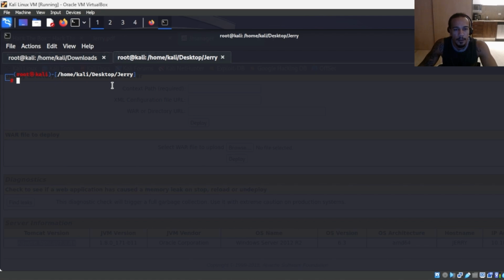And underneath this little terminal, you can see that we have a bunch of context paths, XML configuration, diagnostics, and things of this nature. However, something that's notable is the WAR file to deploy. Now, we can upload files here, and this is the attack vector that we're going to be trying.